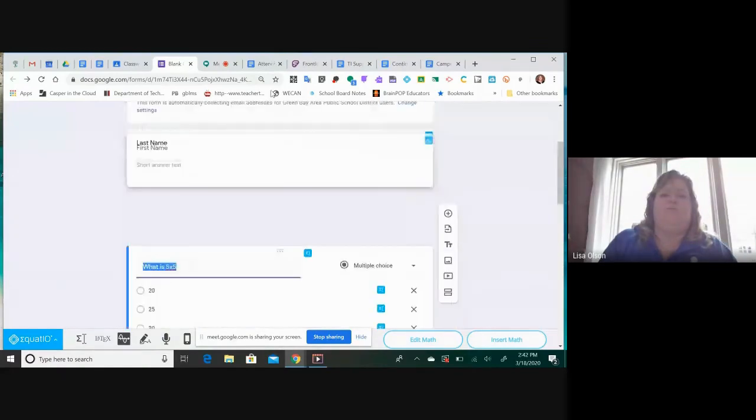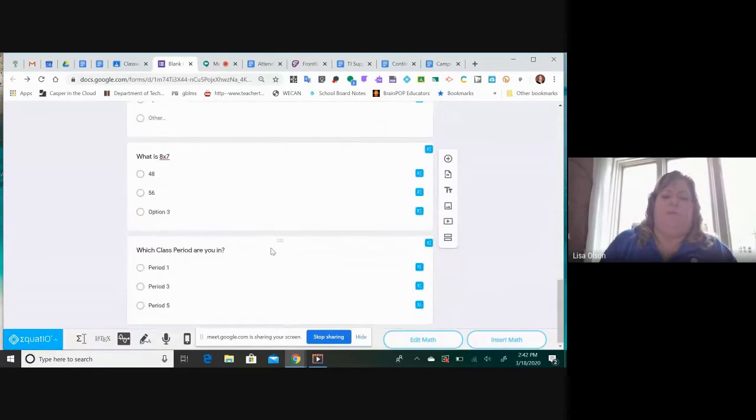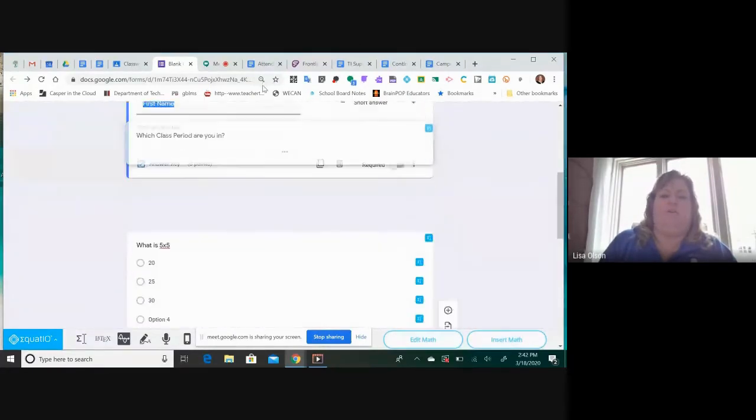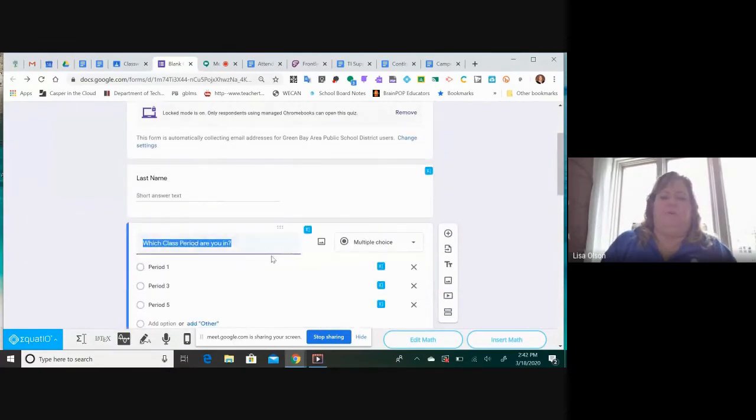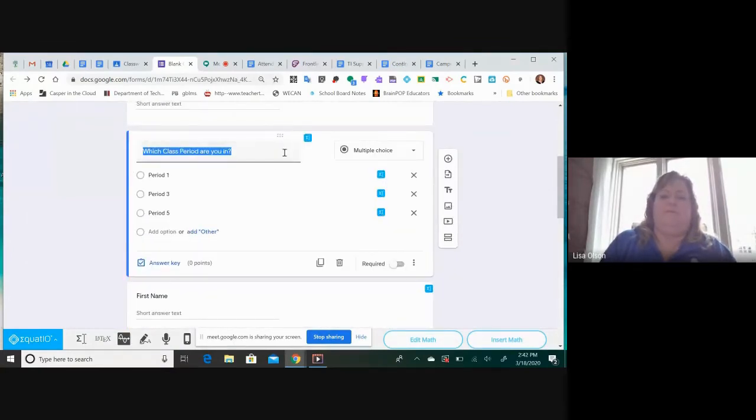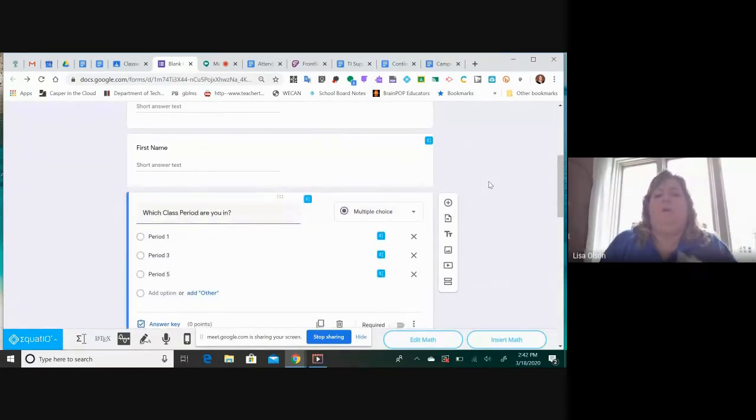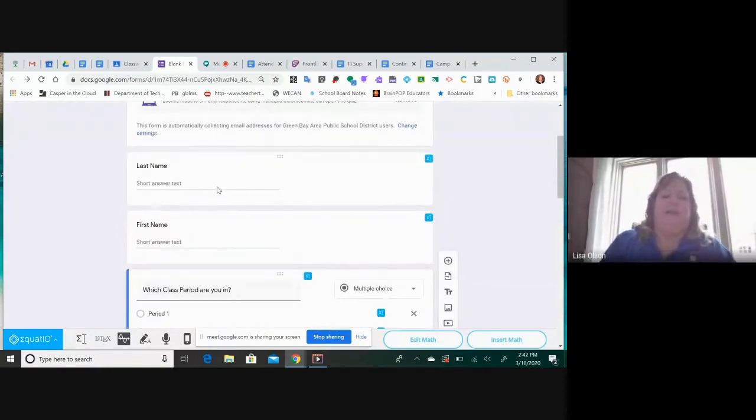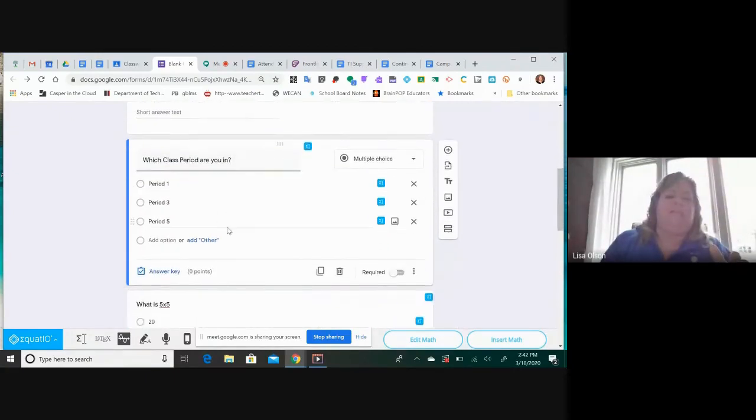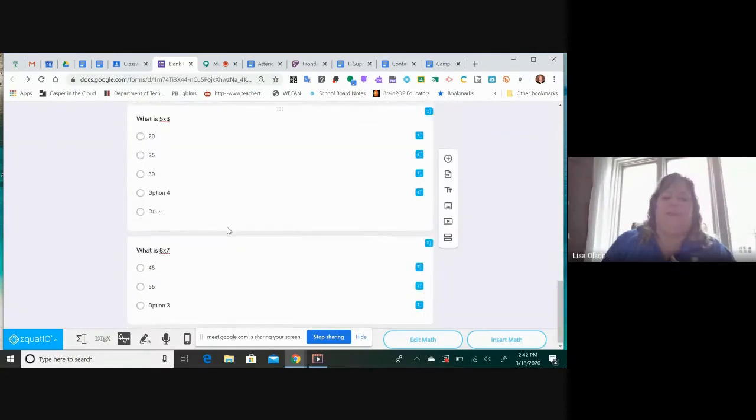So if you change your mind about how you want these in here, you can move the questions around. That's kind of why I wanted to show you it in this way. Okay, so underneath there, what period are you in? Oops, after the name. All right, so now when I get my results for this, the first column will be last name, second column will be first name, third column will be the class period that they've chosen. And then each column will have an answer in it.